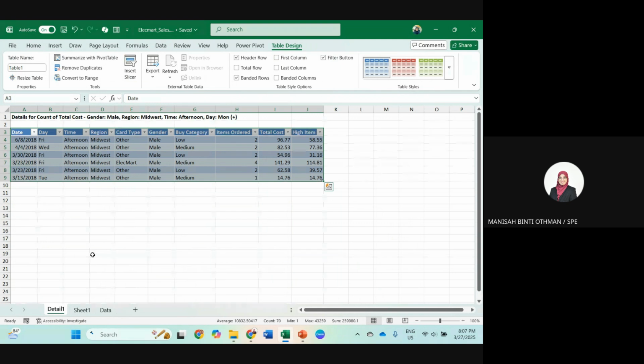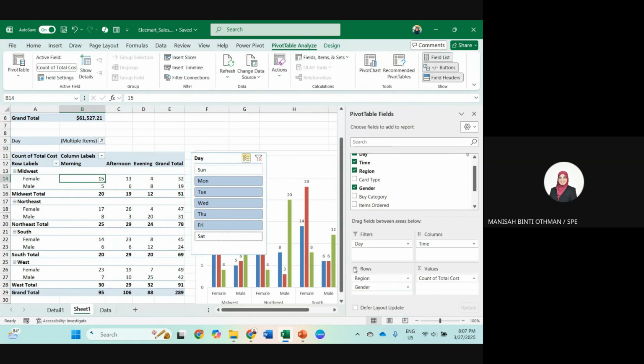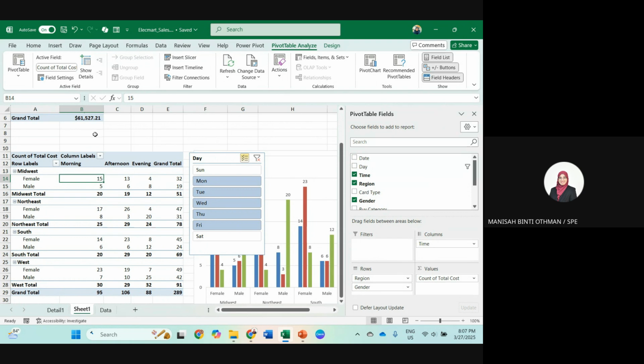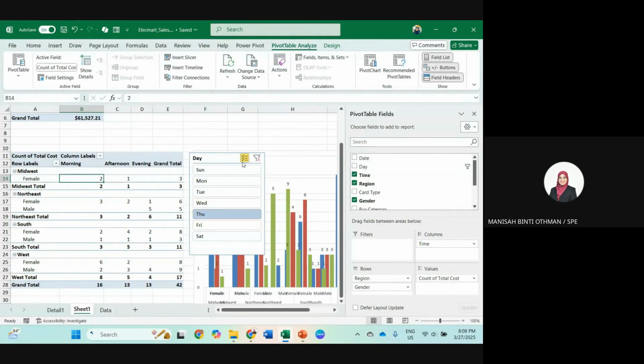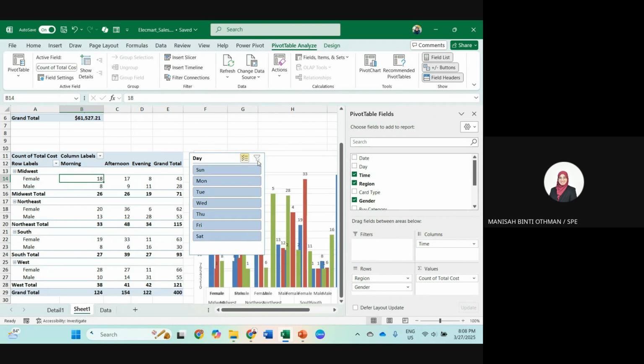You double click, then it becomes a new table here. I want to add a pivot table. Let's say I remove this one, remove the filter here, then you can use only the slicer here. Let's say you want to display Thursday only. This is the data for Thursday only. This is for filtering. If you want to clear the filtering, you can just click here. So you can use both.